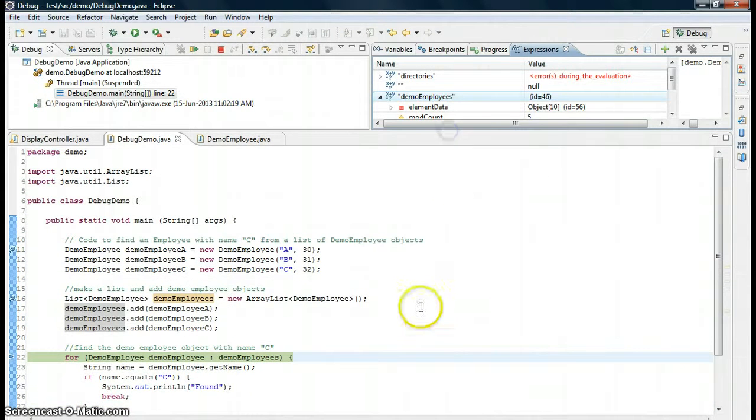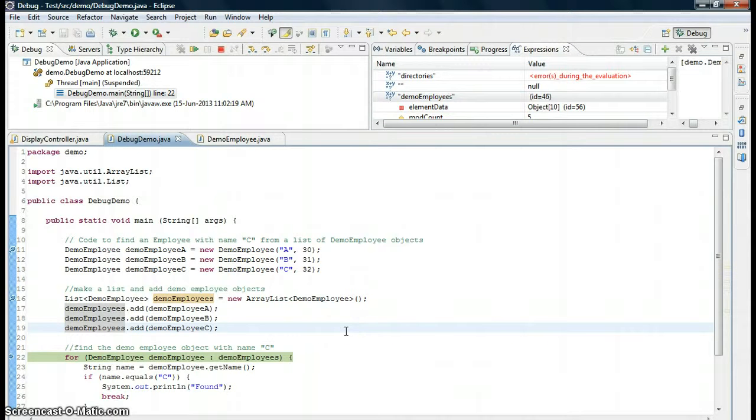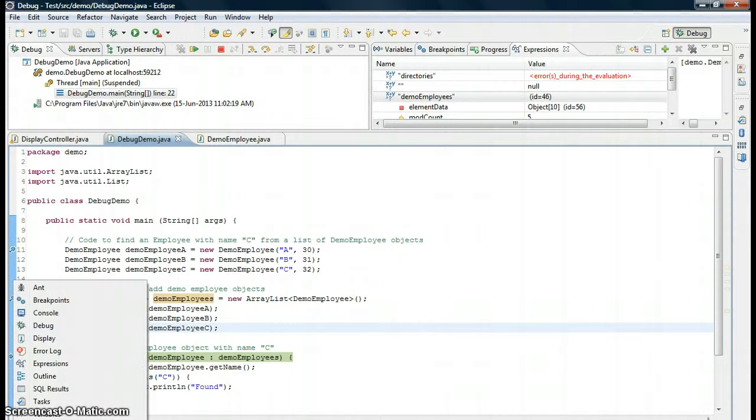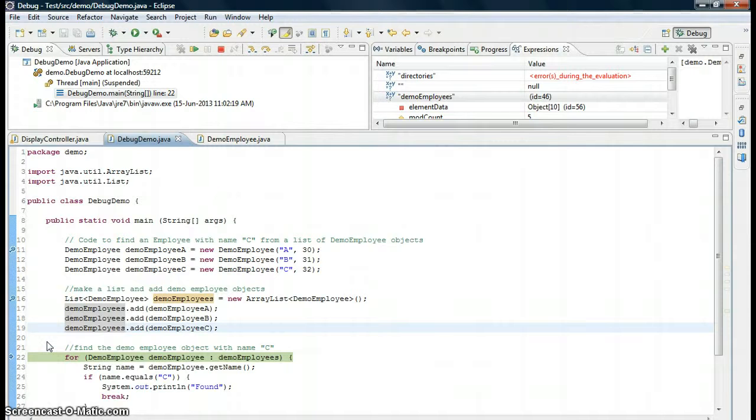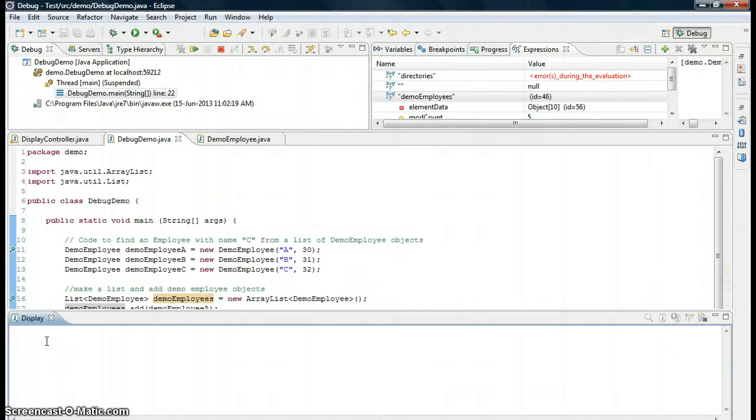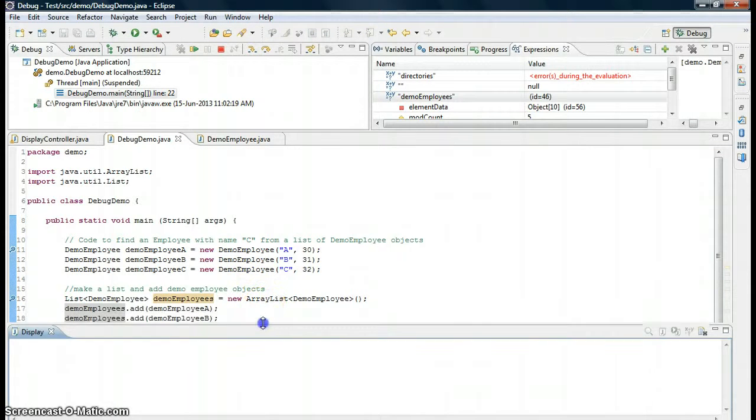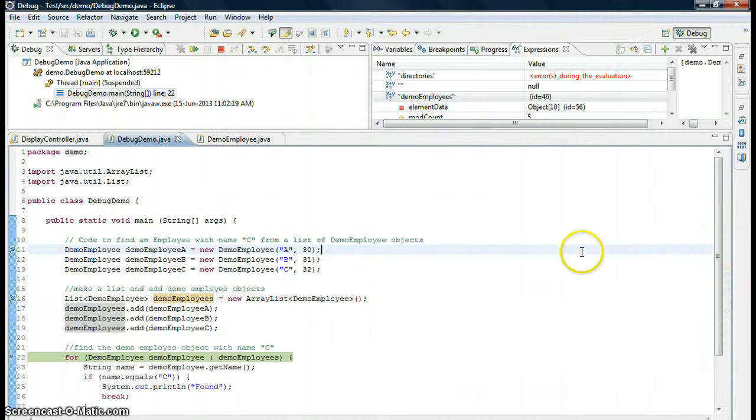So again I will take you through some other features. The next feature is seeing it through the display. This is just a scratch pad where you can write some program over here, but this is a very useful thing for debugging. So let's see here.